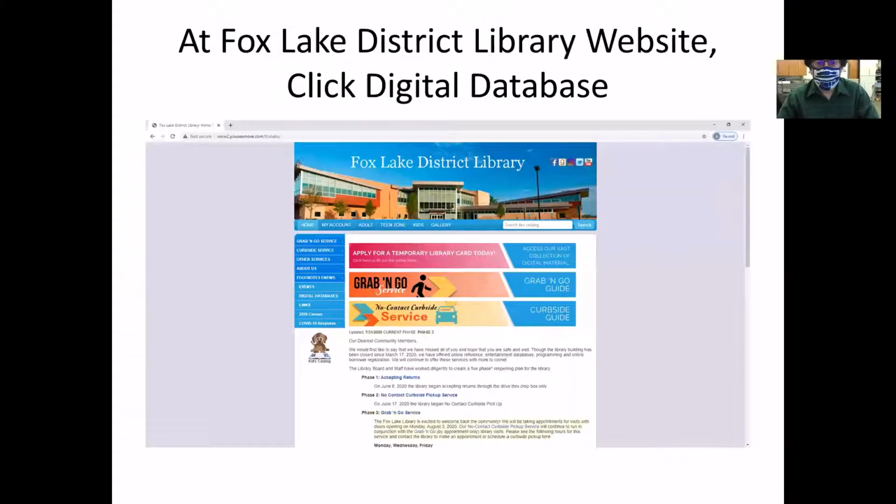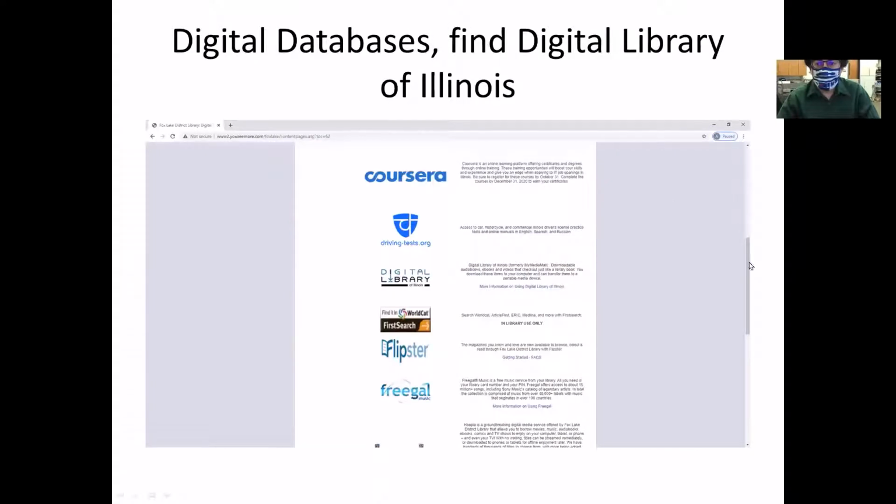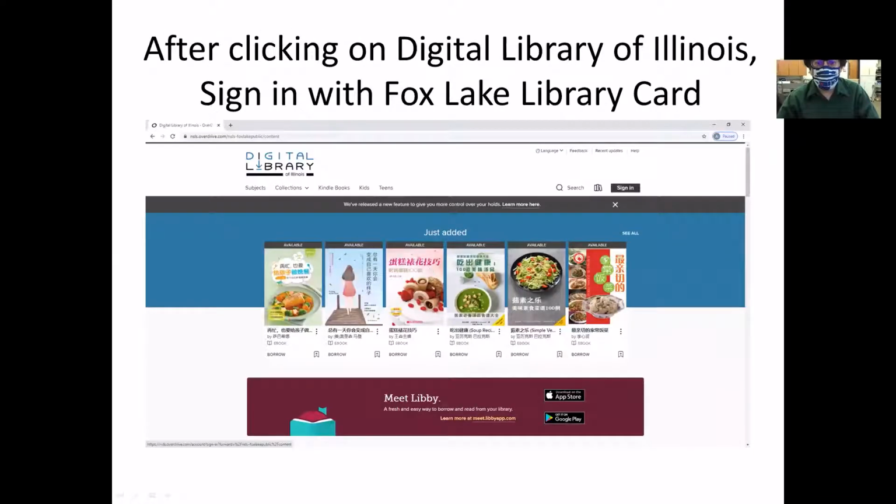At the Fox Lake District Library website, you're going to click on Digital Databases. And then with your mouse, you're going to scroll down on the screen. So left click and click until you get to Digital Library of Illinois. And then click on that icon right there. And that'll take you to the home page.